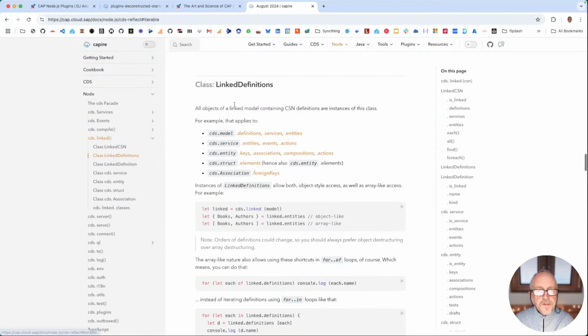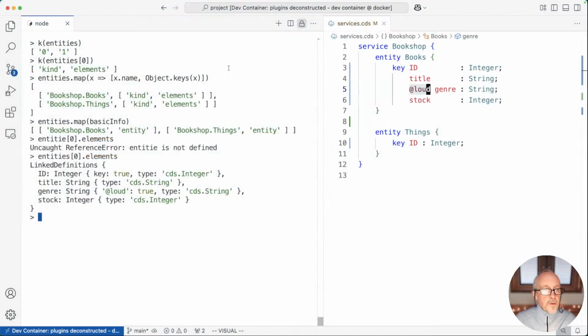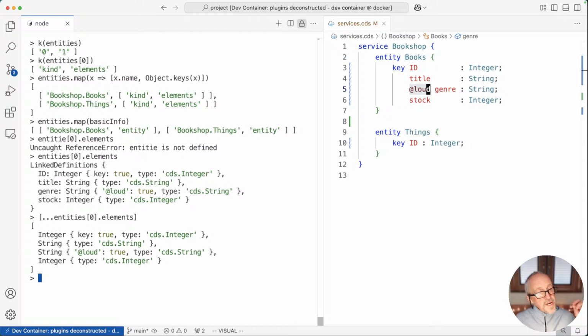And what's the linked definitions? There we go. So really, really important to understand in terms of introspection. Linked definitions is at the heart of so much of the CDS model at runtime. Okay, so where are we? Here we go. So we can see here that if we do this, in a crazy way, we now go from this linked definitions object, which is an iterable, to an array. Okay, does that make sense?